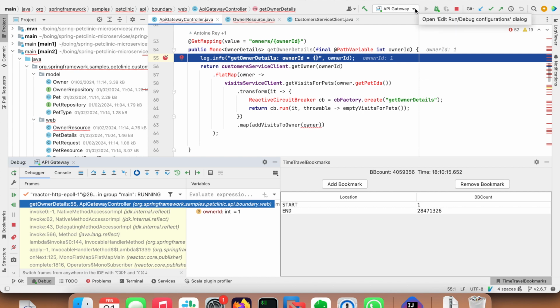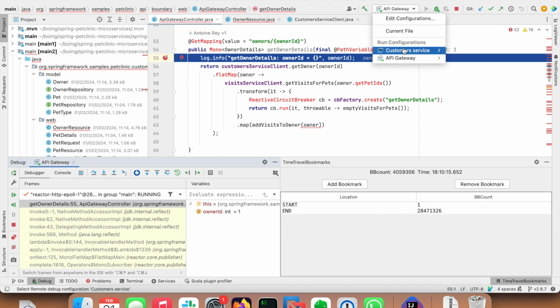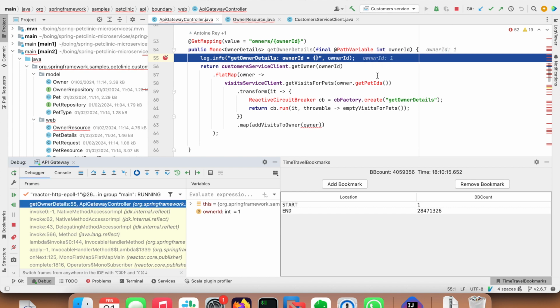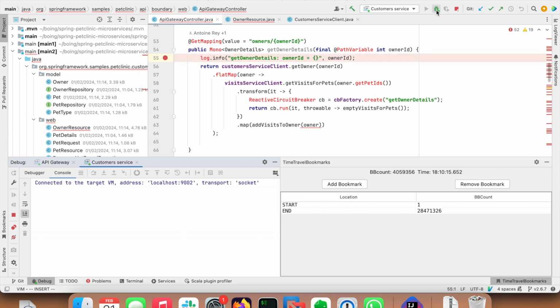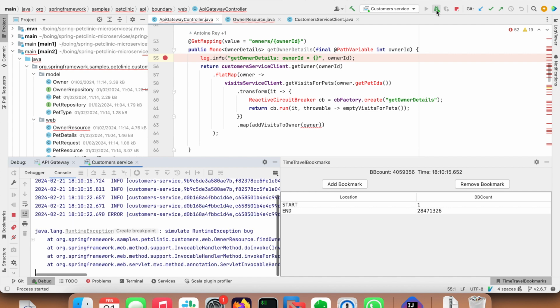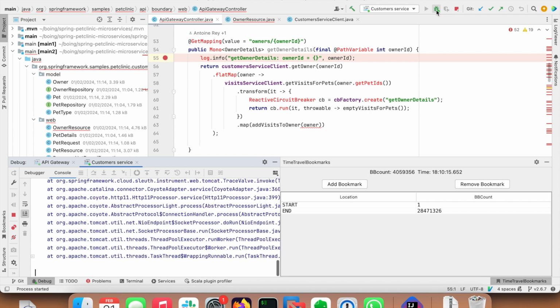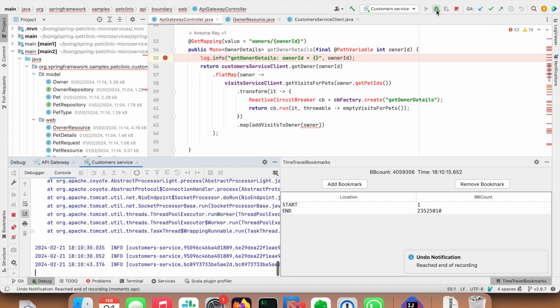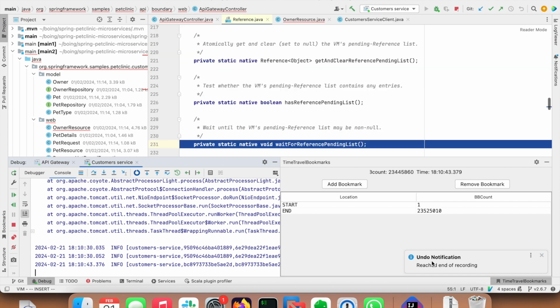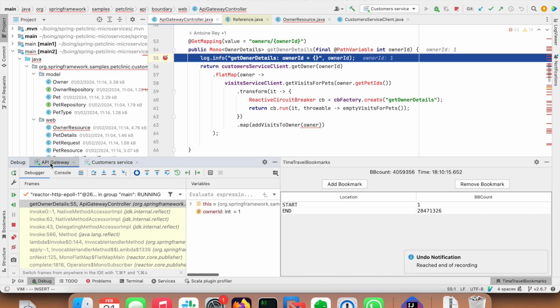We'll go to customer service. There's no breakpoint set on this, so it will just run through to the end of the recording. We'll let that run through. And you can see it's reached the end of the recording. So, going back to the API gateway, we're currently here.